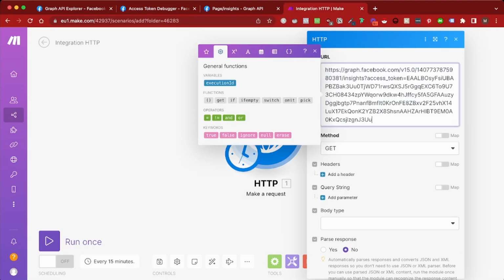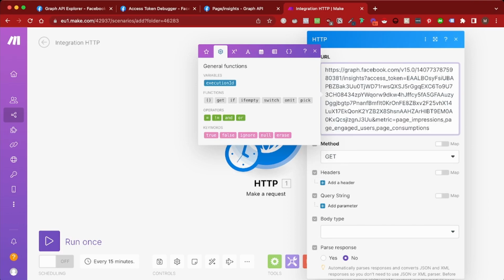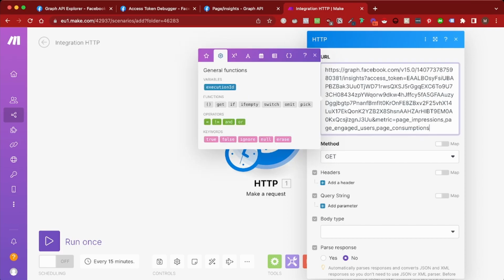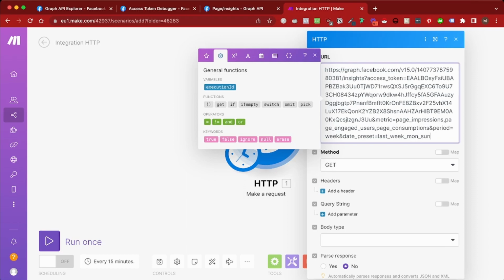Then you add the metrics you want to retrieve. So in my case, the impressions, the engaged users, and the consumptions. And then the last step is to add the time range you want to get those metrics for. So I want a weekly report. So for the period, I'm going to choose the week. This is going to get me the metrics for a week.